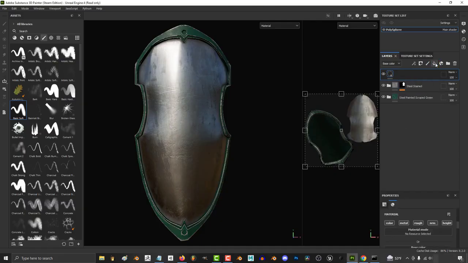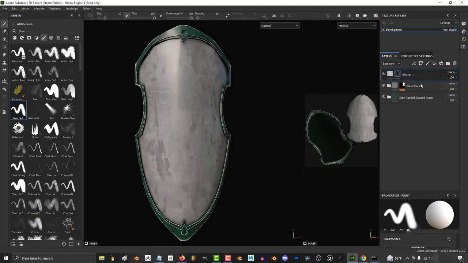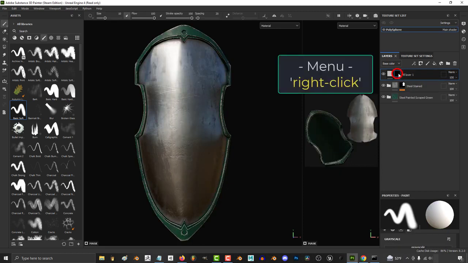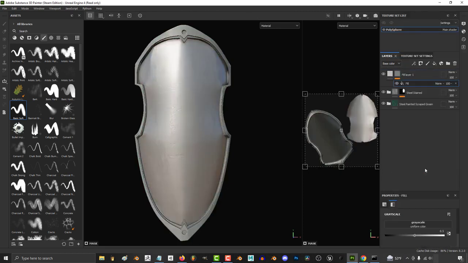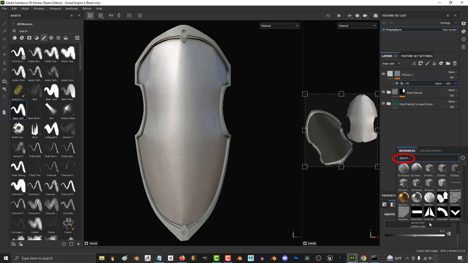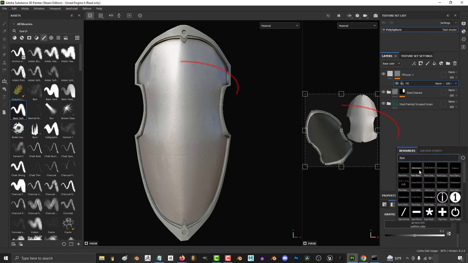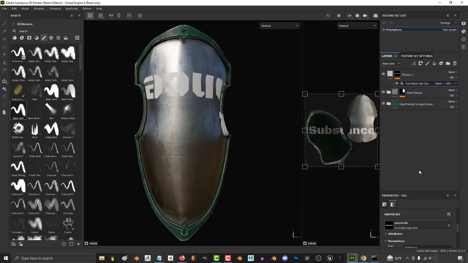Okay, so to add words, add a fill layer, right click, add a black mask, then with the mask selected, right click to add a fill layer. Then in the properties, click the grayscale and look for fonts. Now I'm just going to pick the default Substance Painter font. And now you can see that we have words projected onto our model.